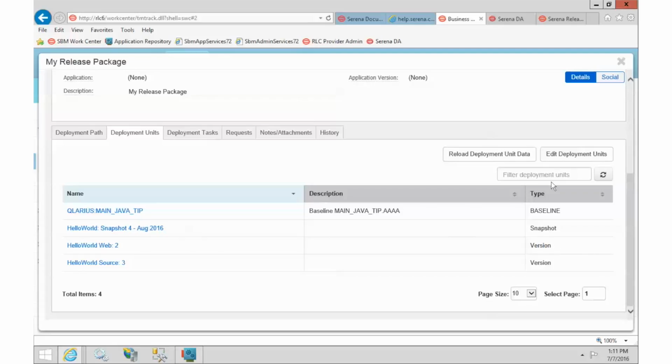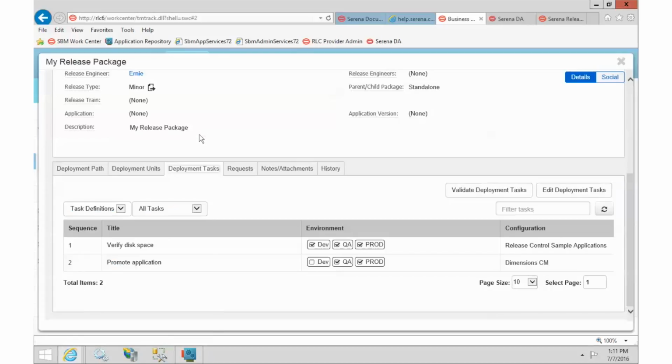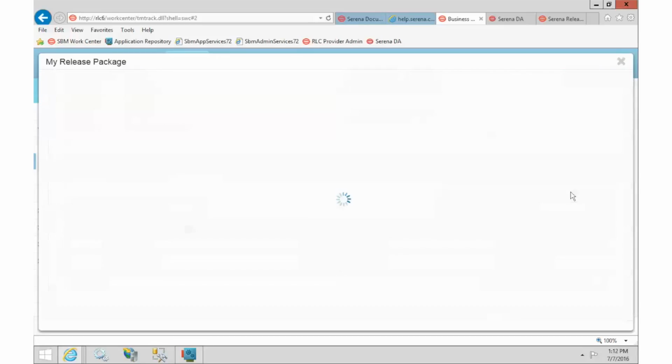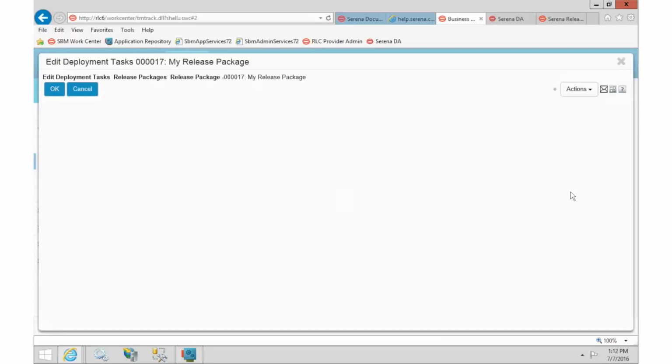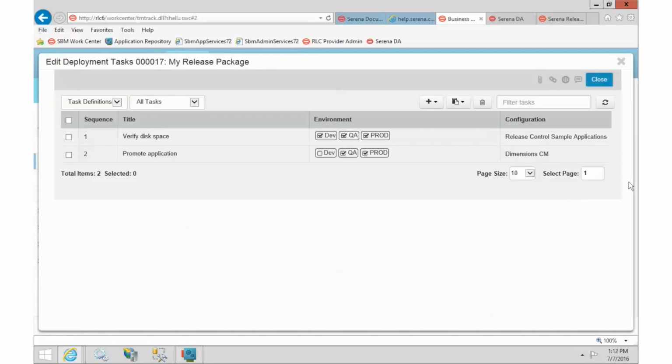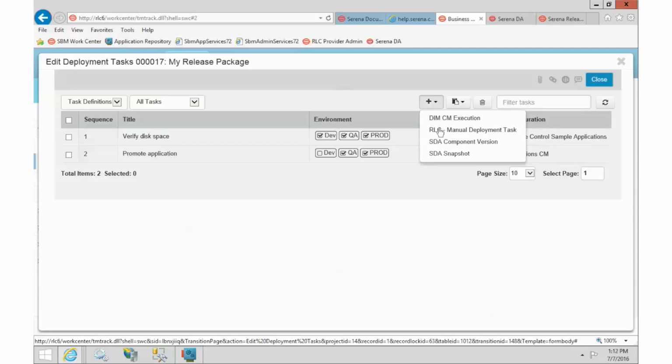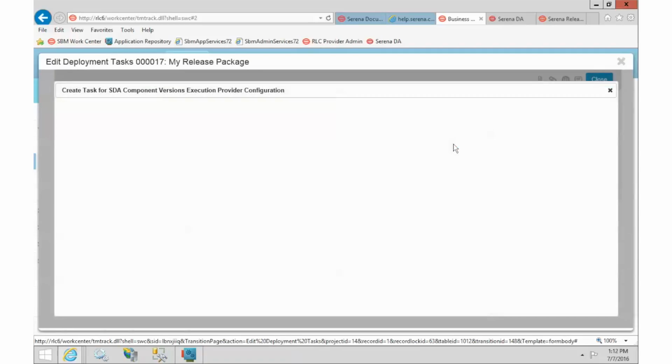All right, so the next piece we'll look at is the deployment task. So these are the pieces about what and how are going to be deployed. So we've got our tasks. Let's edit our list. And we'll click plus, and we have the 2 SDA options. So let's look at the component version option first.